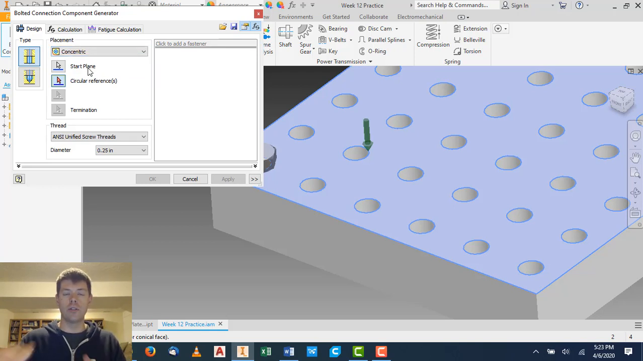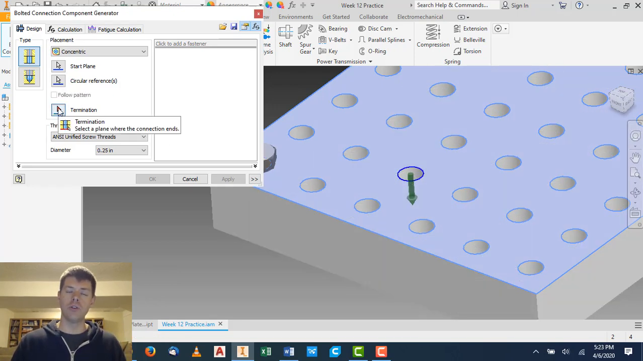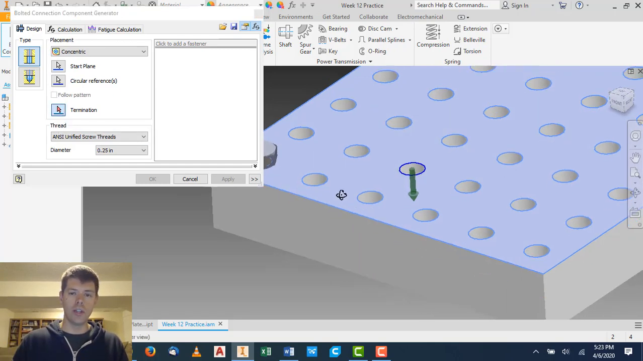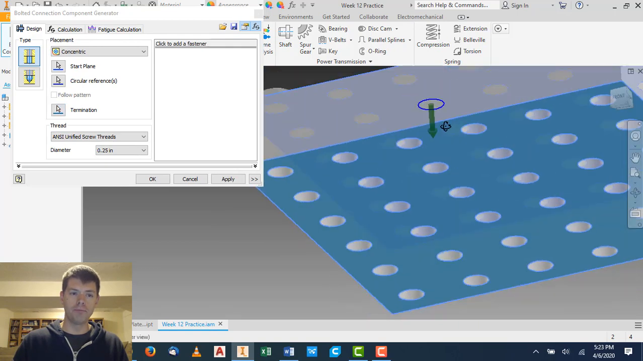So this tells it what start plane the fastener is going at. I picked the top of our plate. The circular reference it wants to know is what hole you are putting this fastener in. So I'm going to pick, for instance, this one. Okay, that's where my fastener is going to go. And now the termination is where the bottom of the connection is. So I'm going to hit the arrow for termination, rotate this thing around, and pick the bottom.